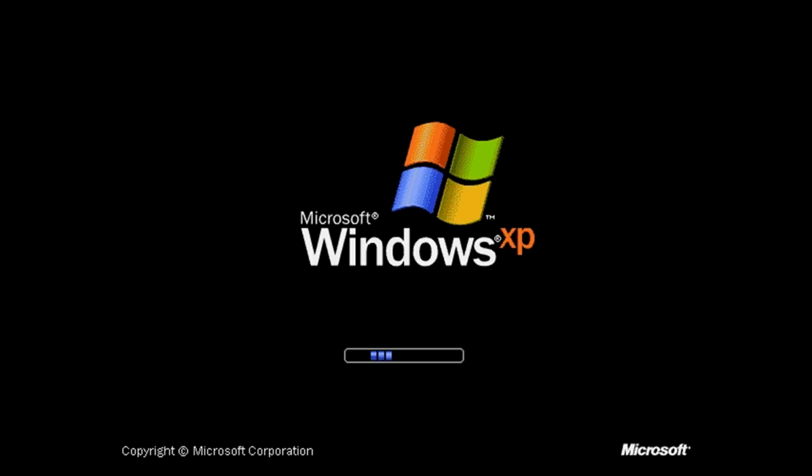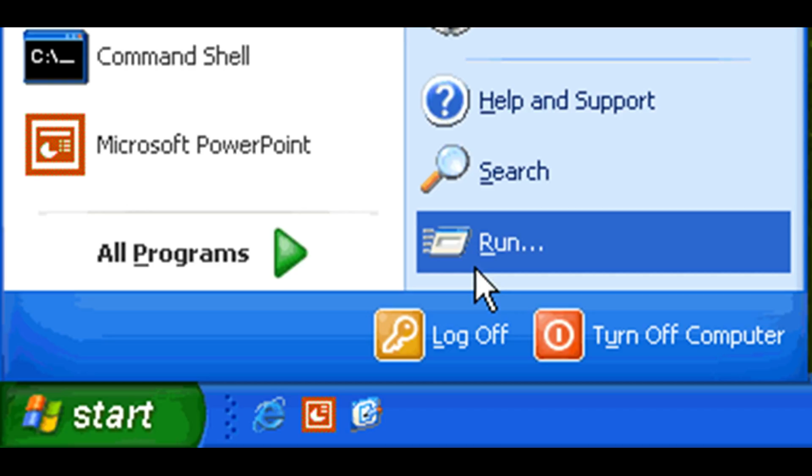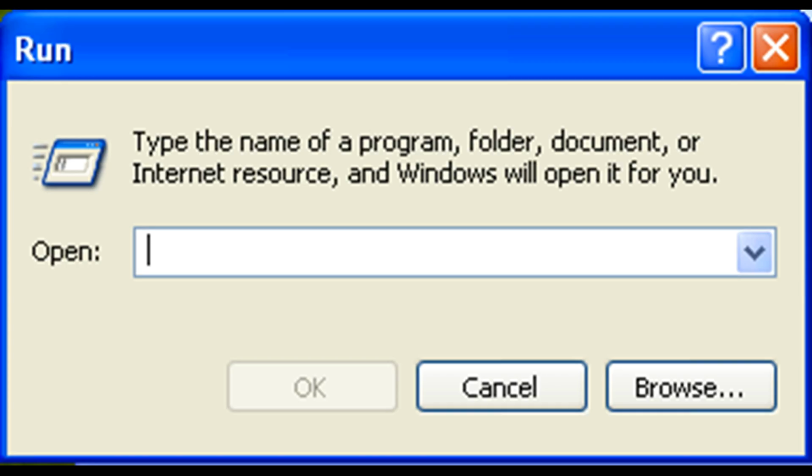In the second step, wait for loading the interface. Then after loading the interface, click on the start button. The start menu opens. In the start menu, on the right side you see a program named run. Click on run. Then the run program runs and a dialog box appears.